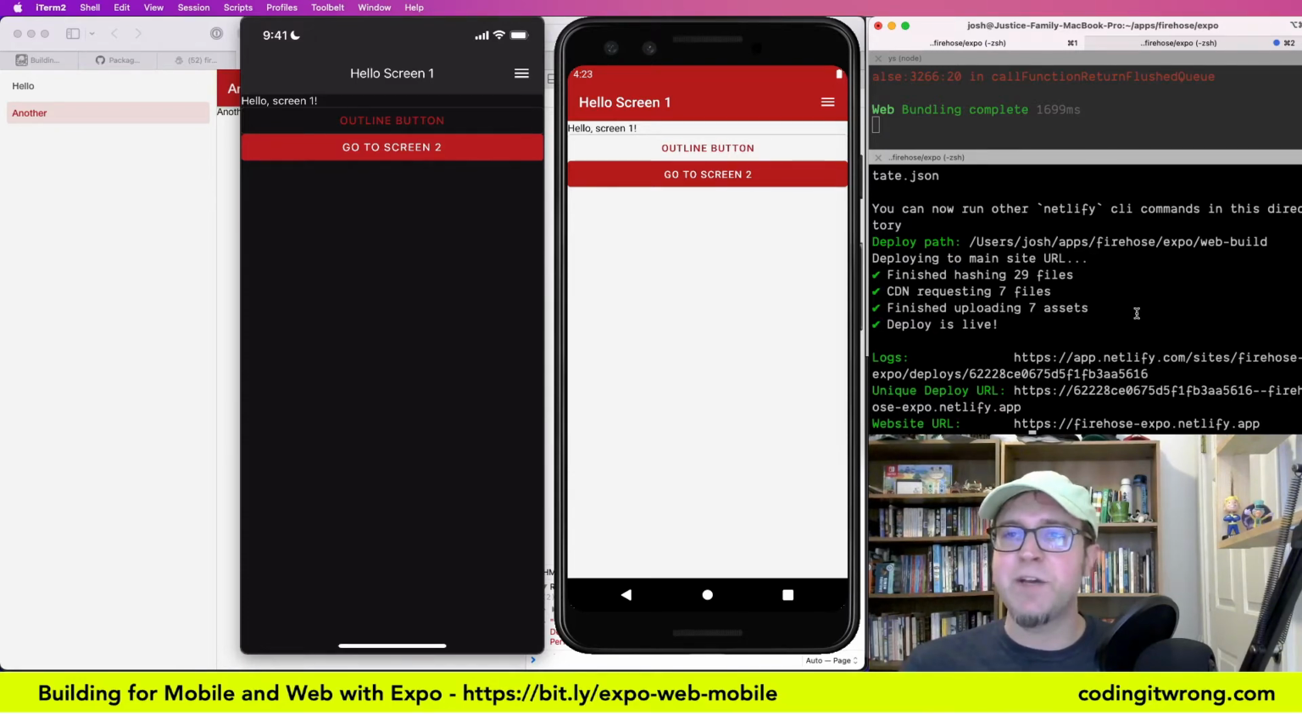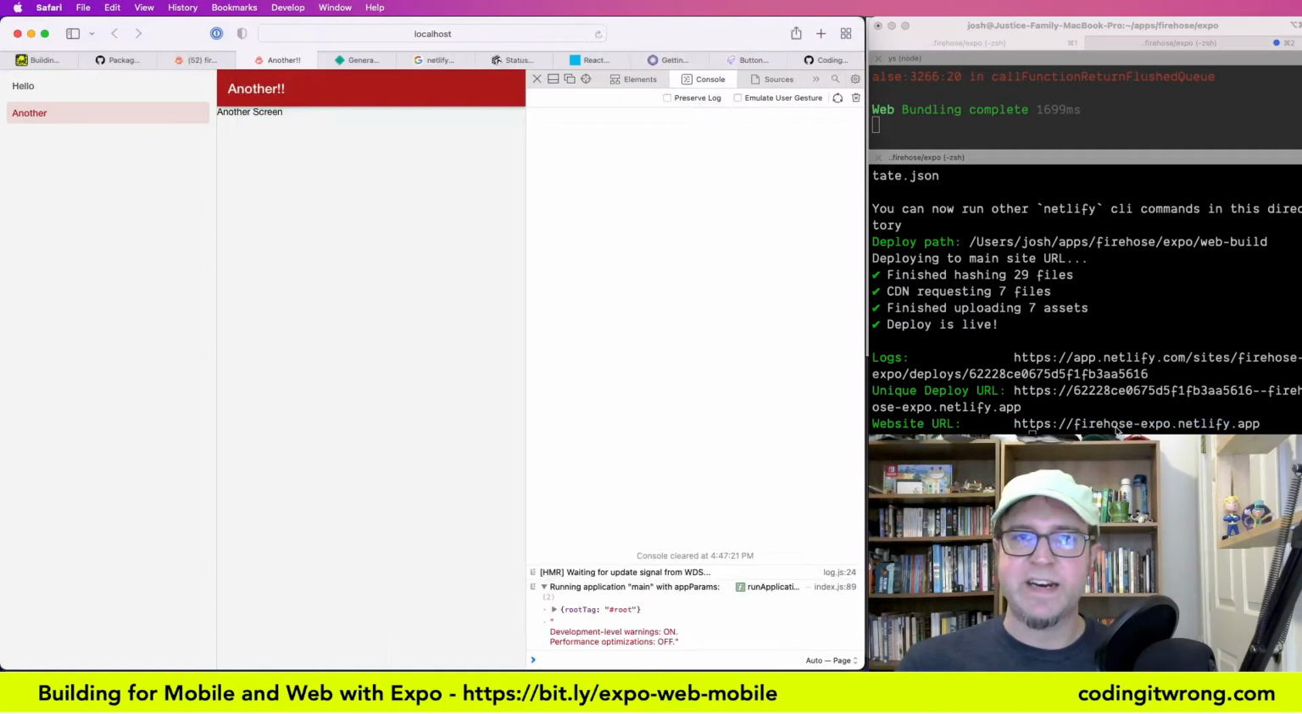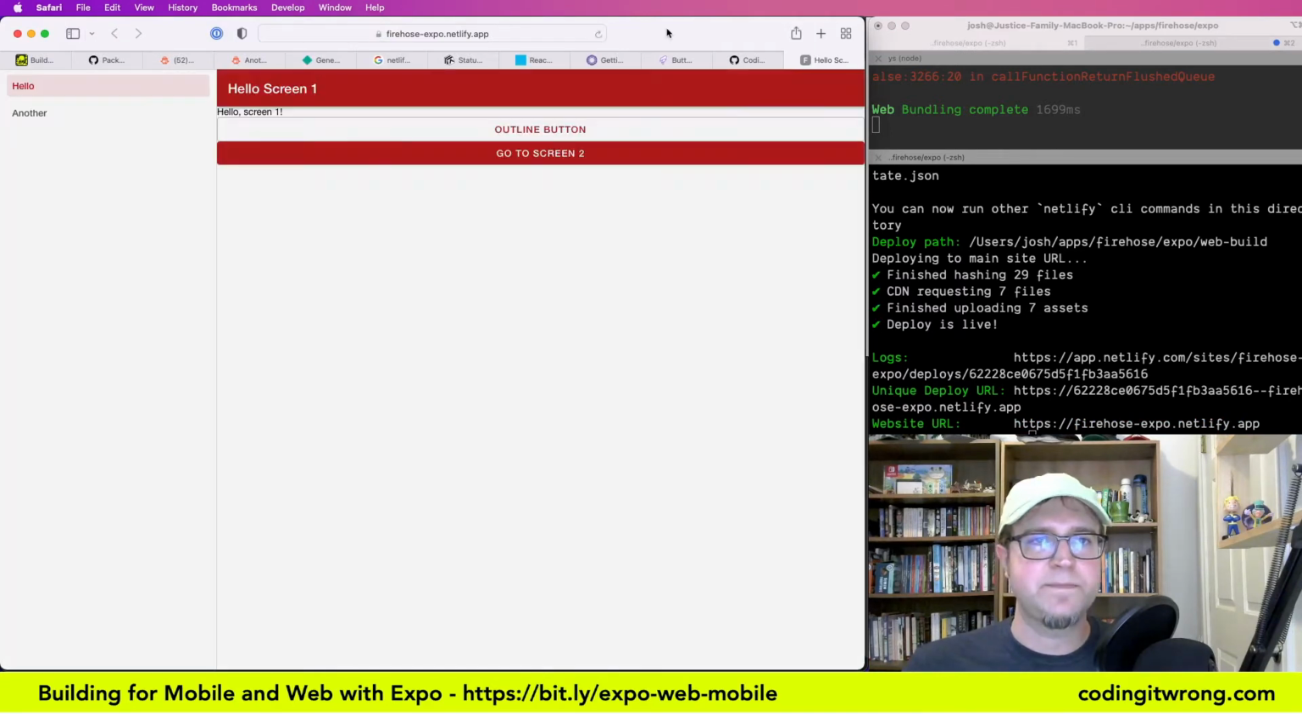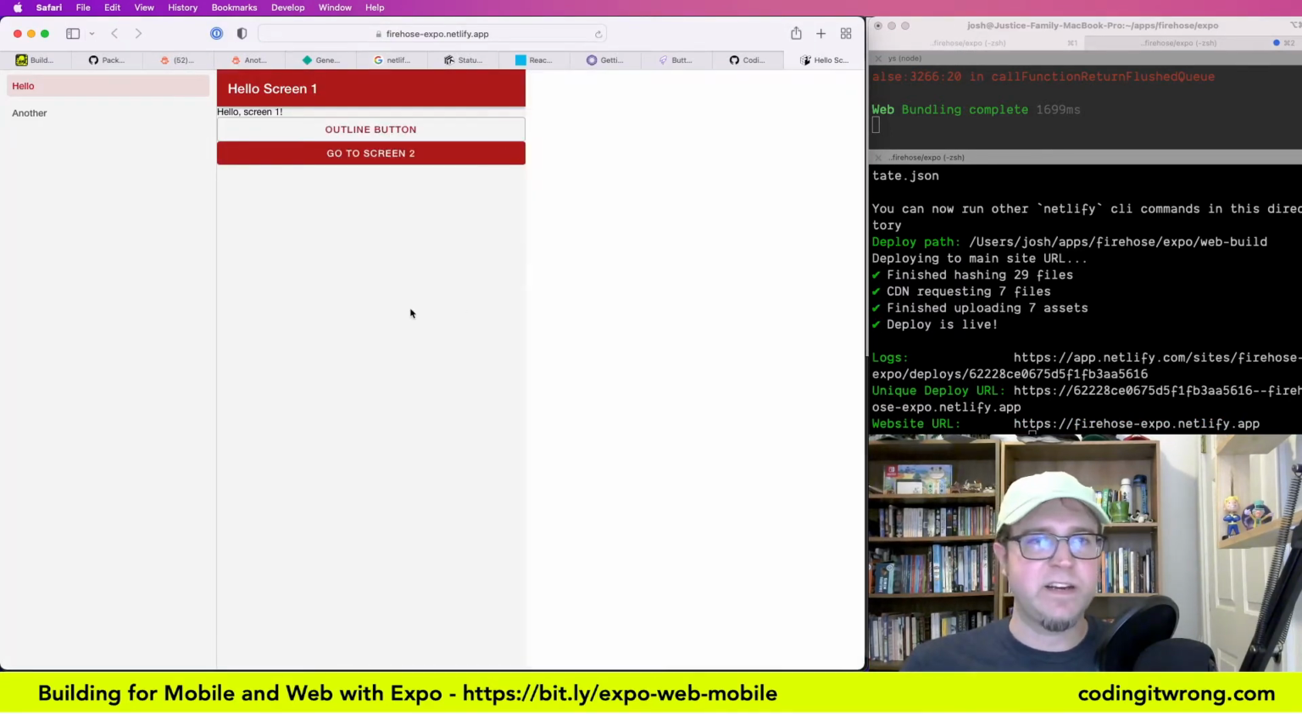So it may be good to go, or we may have something that we've stumbled across that's not working right that we need to look into. So let's just find out. It's error-driven development. Website URL, firehouseexpo.netlify.app. We click on this and pull it up. And our app is working. So just like that, our app is running on the web.